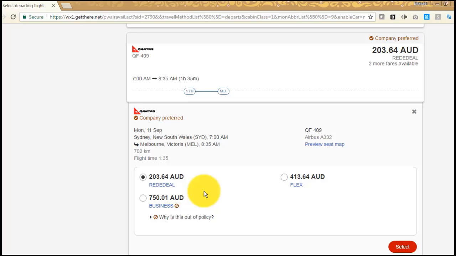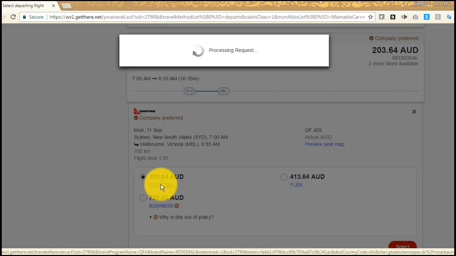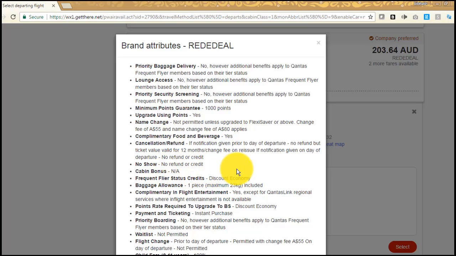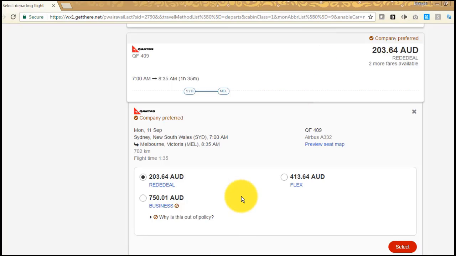Right now you can see Qantas is giving me multiple fare options, which comes from the configuration of Sabre branded fare. So if the Sabre branded fare is enabled, then only you can see the multiple fare options given by the airline. My lowest available rate is showing under Red E Deal, and if I want to know more about the Red E Deal fare type, I can click on the name and it will show me the information about the Red E Deal. What are the benefits included in this fare.